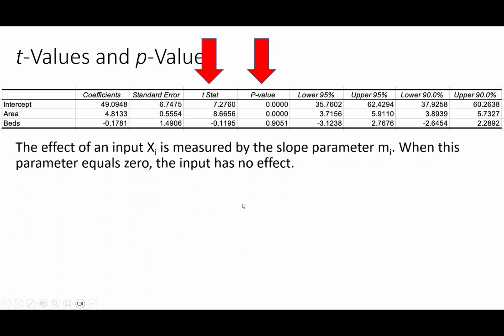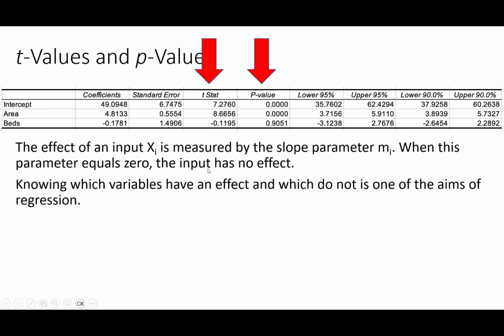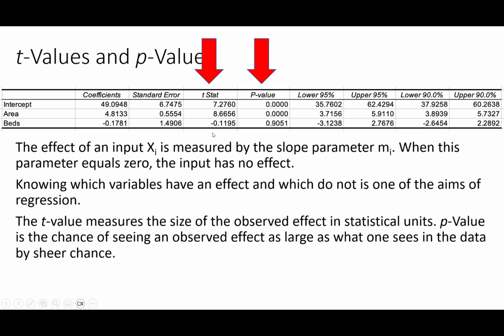All right, let's start with the effect of any one of the inputs. So let's talk about area, for example. What is the effect of the input area measured by the slope parameter, m? So what is the effect of this slope right here? When this parameter equals 0, the input has no effect, obviously. But knowing which variables matter, which ones have an effect and which do not, is one of the aims of this particular regression procedure.